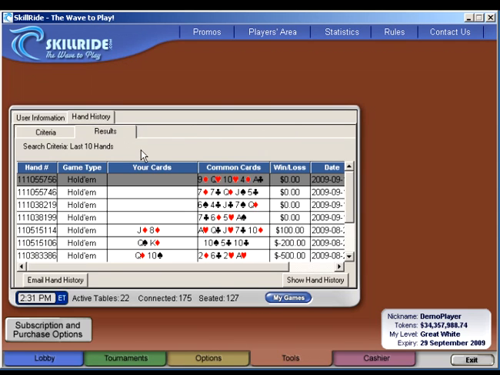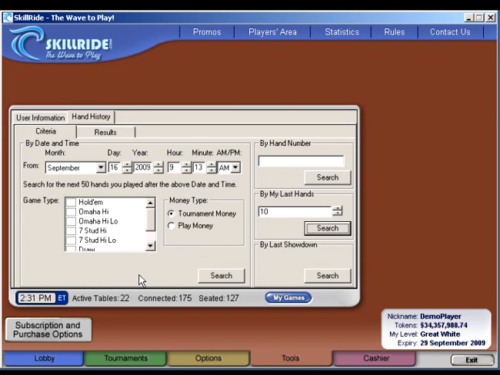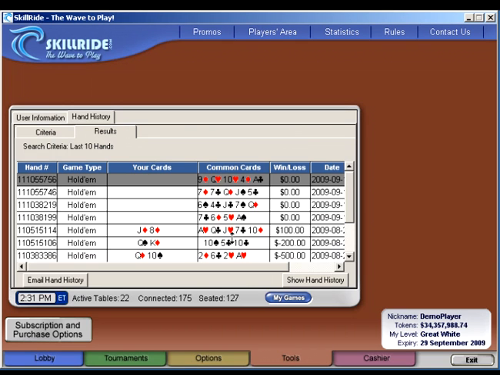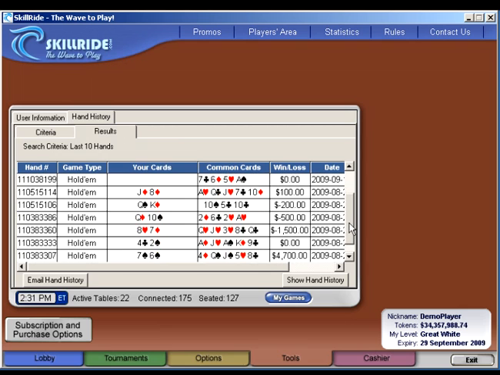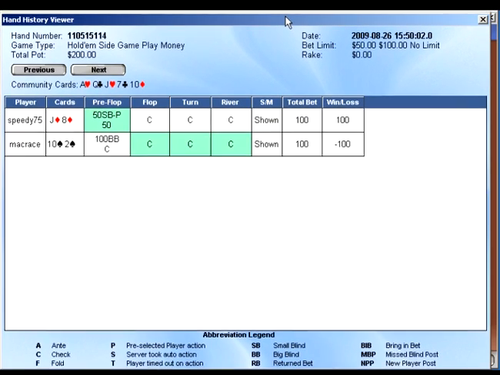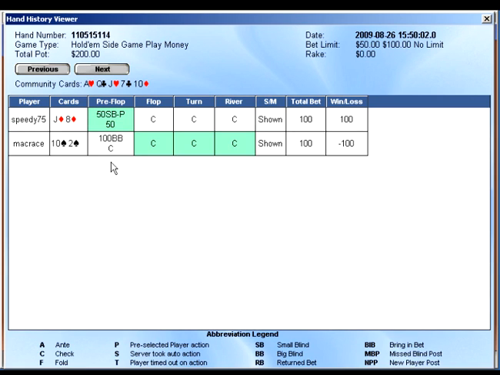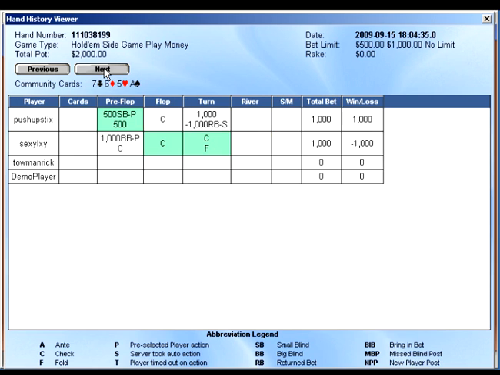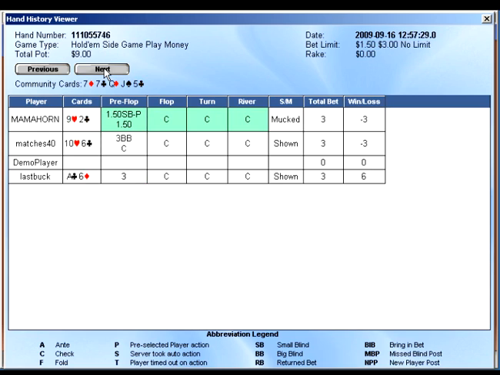There are several hand history options available to you through the different criteria in searching your past play. By looking at the last 10 hands, the last 10 hands for this particular player are displayed. Double-clicking on the particular hand will bring up the hand history viewer and show you in detail how a particular hand played out. Once a hand history is in place, you can click the next button to review subsequent hands.